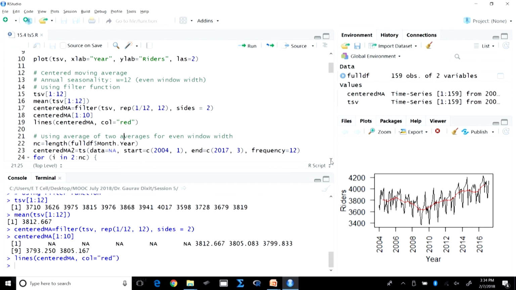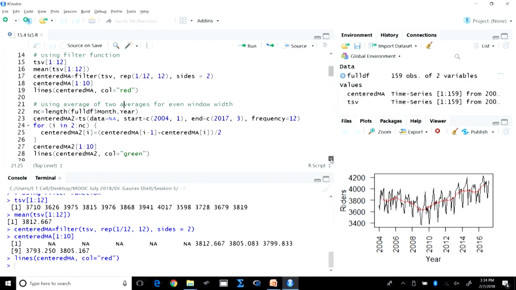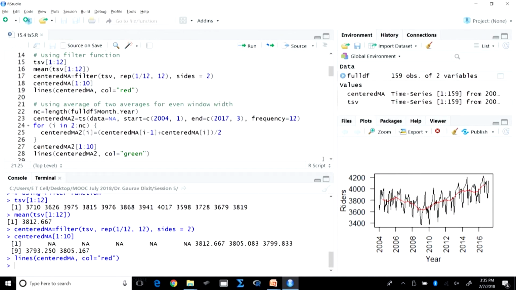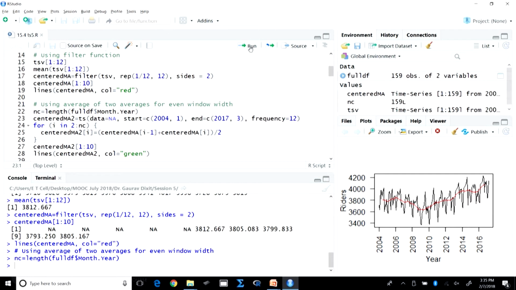Now, this averaging, as we talked about with the moving average methods, can differ in the fashion in which the average is being computed. So, we are going to implement another approach for taking the average. Specifically, this is applicable for even window width, which is the case now. First we will capture the length, the number of observations, and then we will initialize a time series in this fashion. All the values are going to be NA.